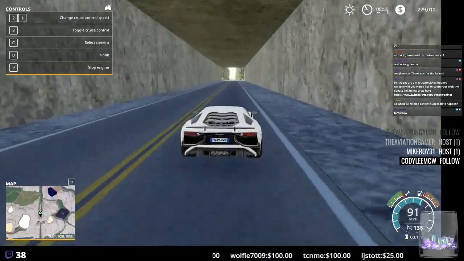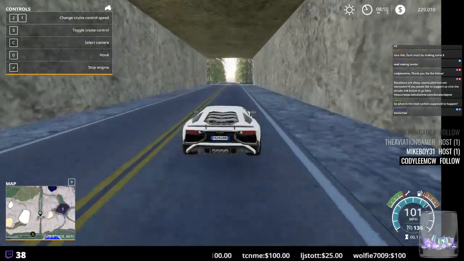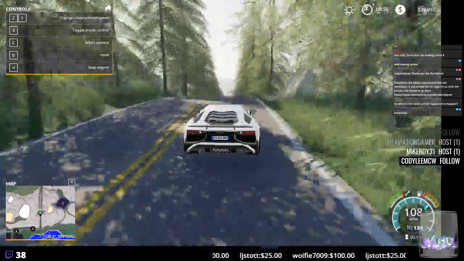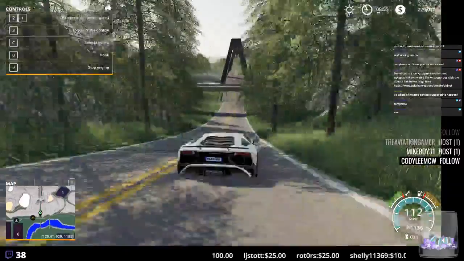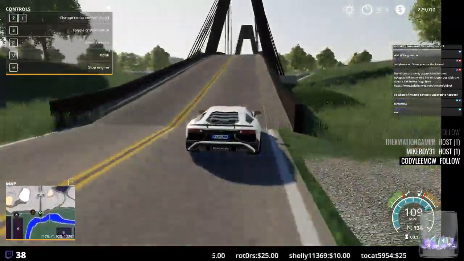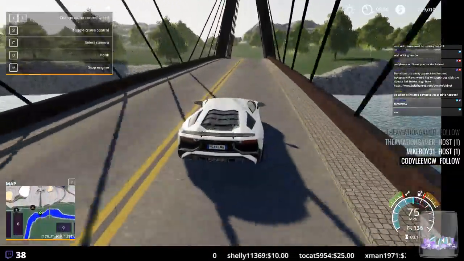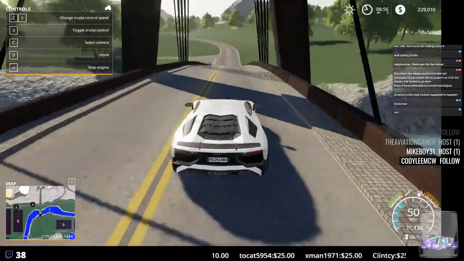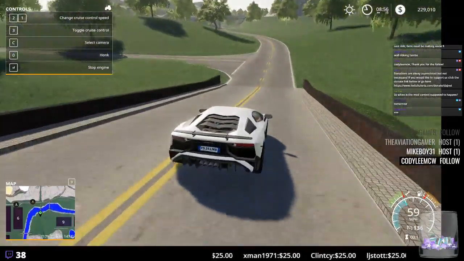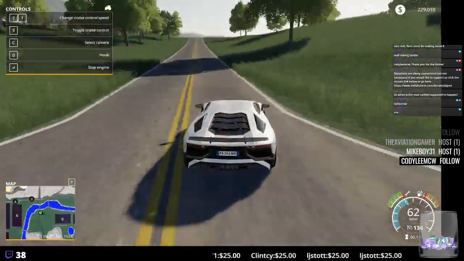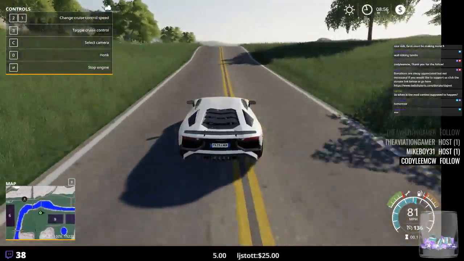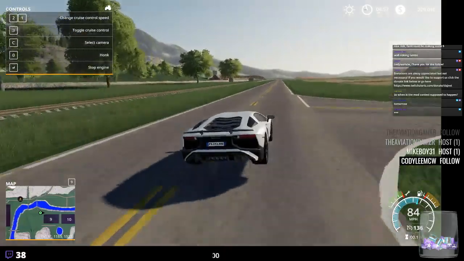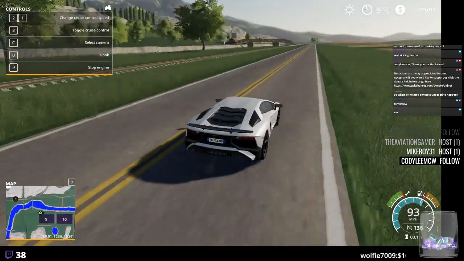We're up to 80, 90, 100. Woo! Wow, that was a jump. That was a fun one. That was some air right there. Everybody needs to get the Lamborghini mod because it can be fun. Look at that airtime on these little roads.